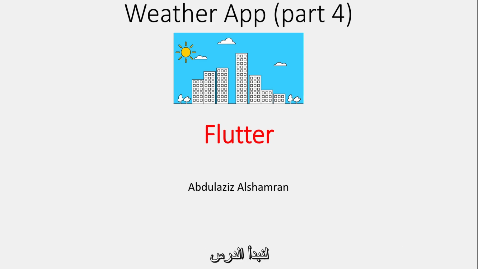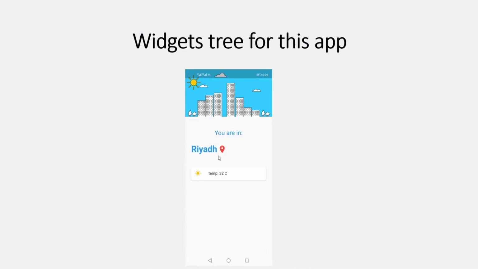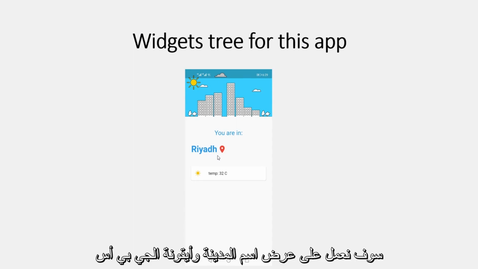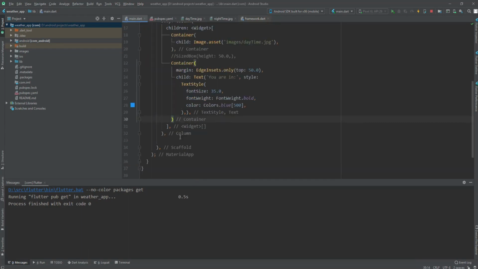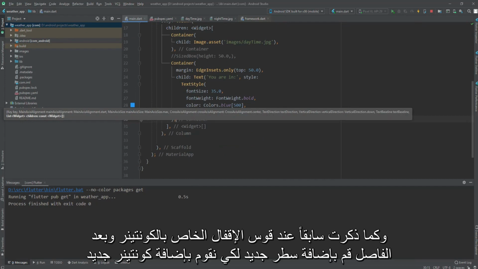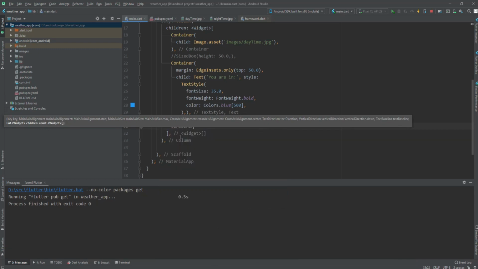So let's get started. So now let's see what we have to do next. Here we have to do the city name and the GPS pin. So let's go back to Android Studio. I just forgot to add a comma here. Then, as I mentioned before, where the containers end, just click enter and add a new one.